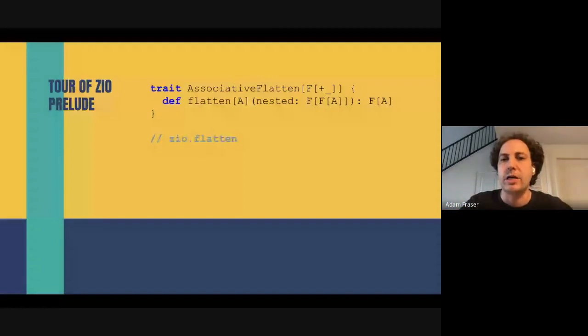So that operation of flattening is itself associative. And an example of that would be flatten on ZIO, as well as flatten on a lot of other types like lists.